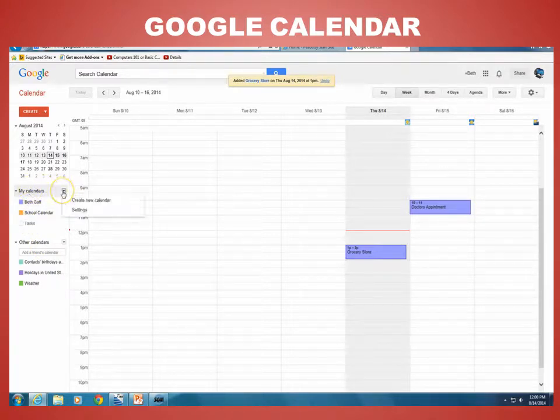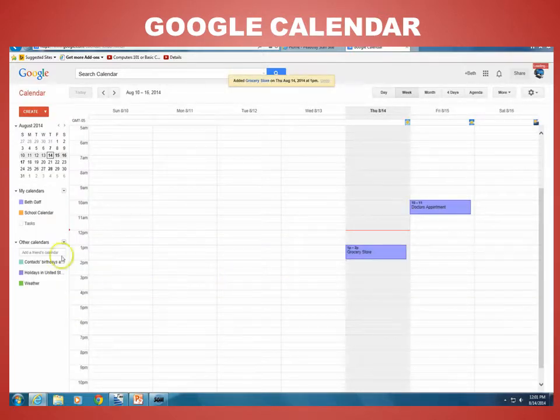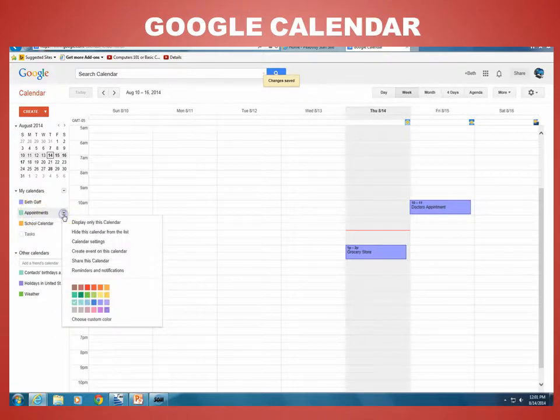So if I wanted to add a new calendar, I can just click this little arrow here and I can create a new calendar. And here I can name it, maybe I want to name it my appointments, and anything involving appointments. I'm not going to worry about a location. I'm not going to make this calendar public or anything like that. So now I can just create my calendar, and here in a moment we're going to see it show up, and there it is. There's my appointments.